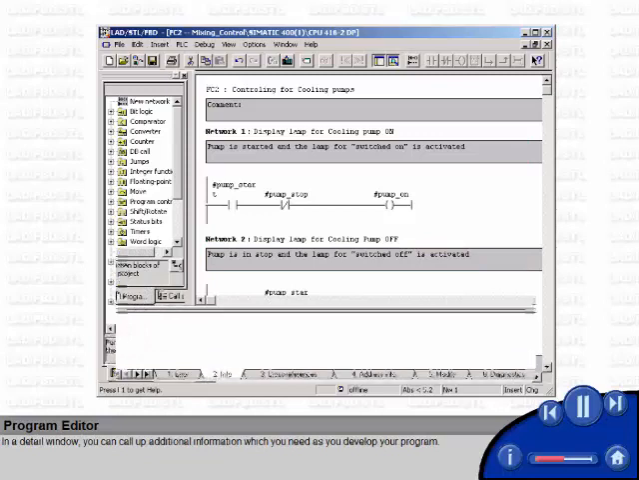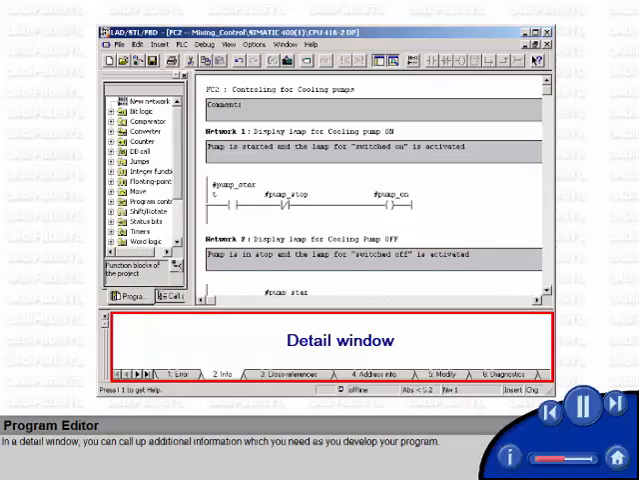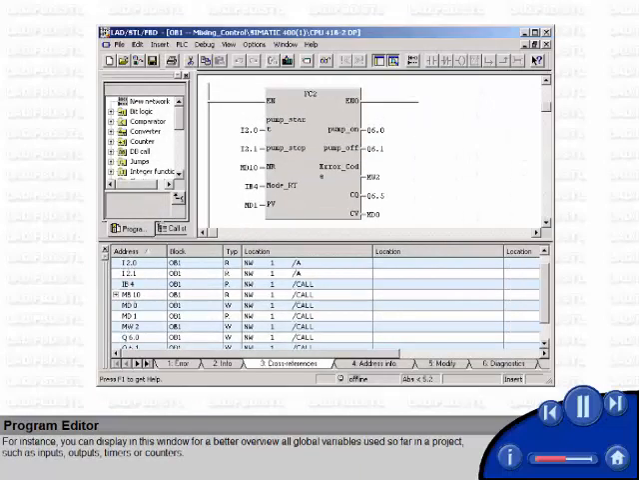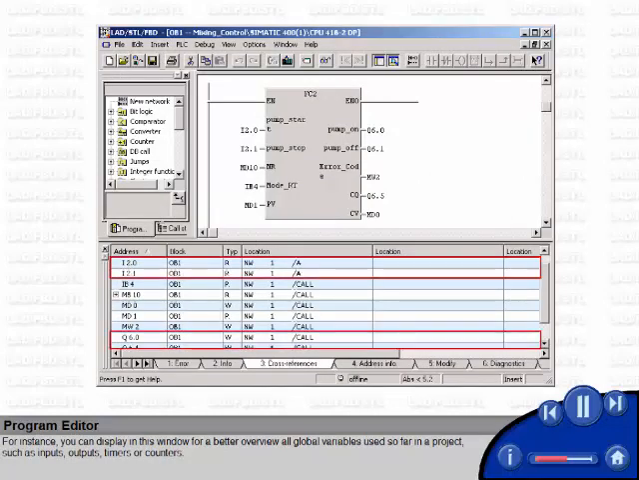Moreover, networks can contain a freely editable comment in which the program content is precisely and exhaustively described. In a detail window, you can call up additional information which you need as you develop your program. For instance, you can display in this window for a better overview all global variables used so far in a project, such as inputs, outputs, timers, or counters.